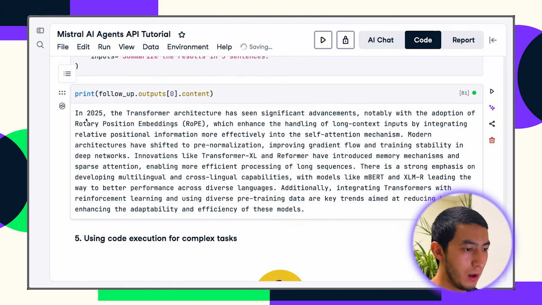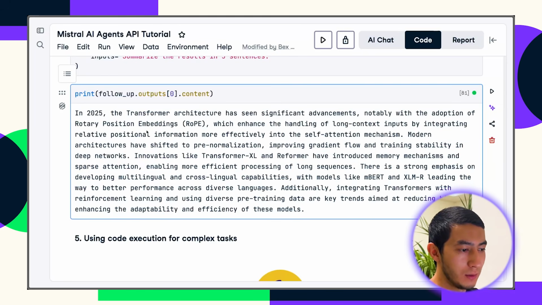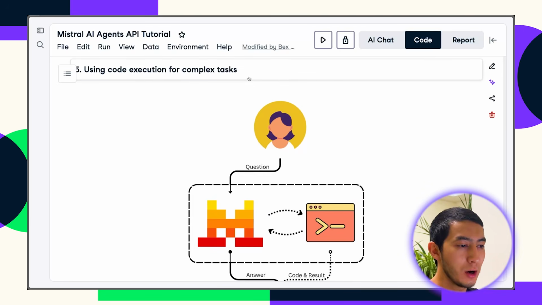There you go. We have 5 sentences that summarize the news in the transformer architecture landscape. You can pause the video here to read the response on your own and get up to speed on transformer news. All right, let's now talk about code execution for solving complex tasks that require using Python code.